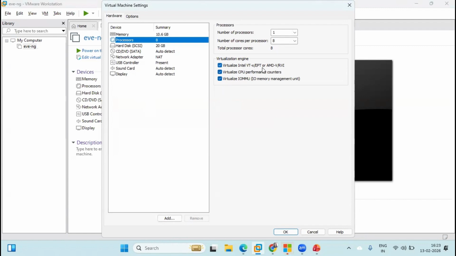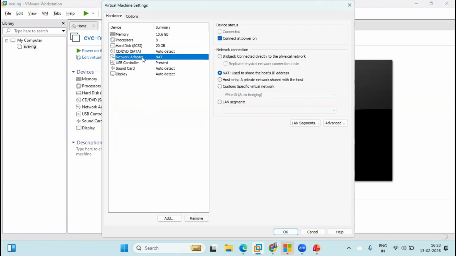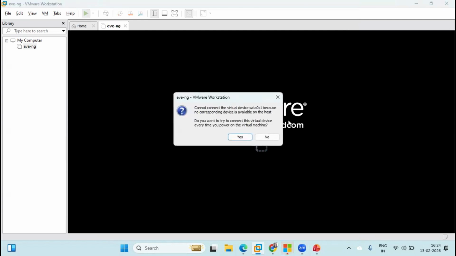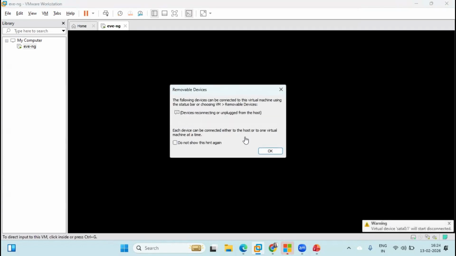Also take all these options: Virtualize Intel VT-x/EPT, virtualize CPU performance counters, and this also. If you do not select these, you will face issues later on. So try to take all these options. And in the network adapter, set the network connection to NAT, used to share the host IP address. Make sure you have taken this option and then press OK. After pressing OK, you need to power on your virtual machine.